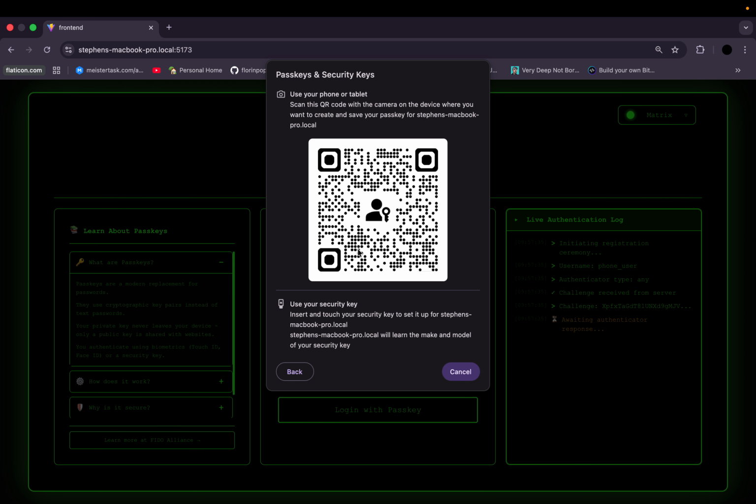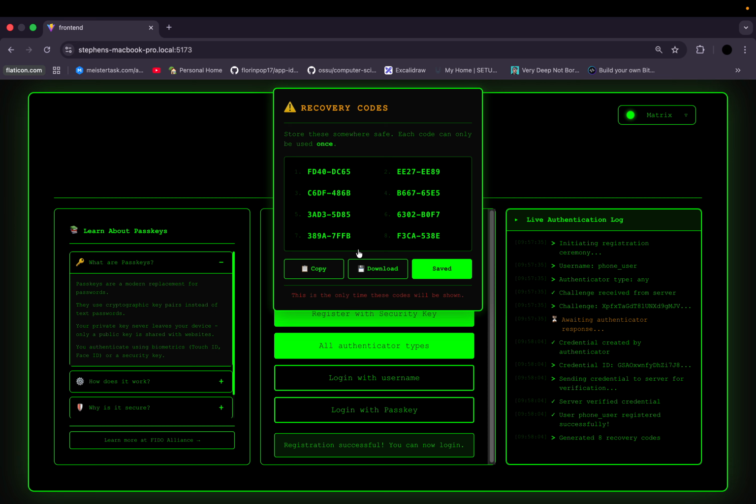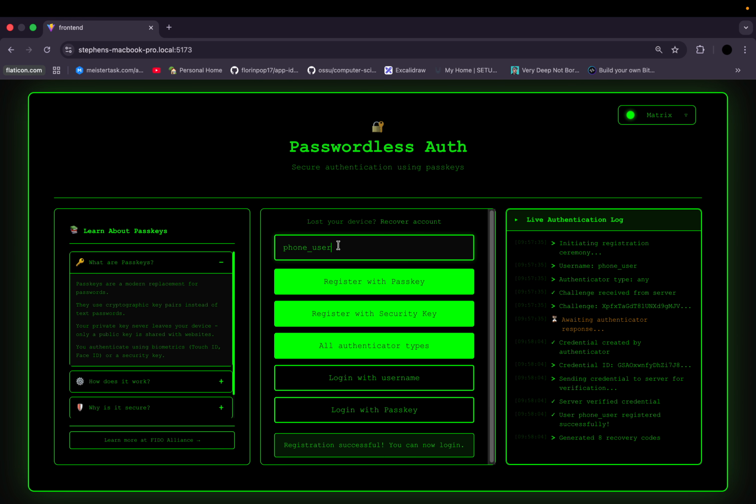Now I just get my phone out and I scan that QR code using my camera, so I can save the passkey on my phone right now, and it should start to work once I add the passkey and use my Face ID on my phone. And yeah, I registered this account successfully, and then I can also log in with a passkey.